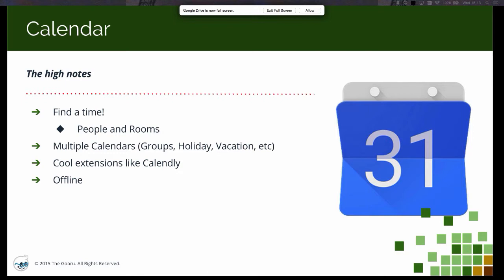The multiple calendar options, great. We use that crazy, where we've got our holiday and vacation times. I see the people on my team's calendars to be able to look through and see when they're available or what they're doing. And then offline capabilities as well here. Once again, some security things, but it's a great piece if you're going to be stuck in an airport that doesn't have Wi-Fi and you don't have a hotspot.